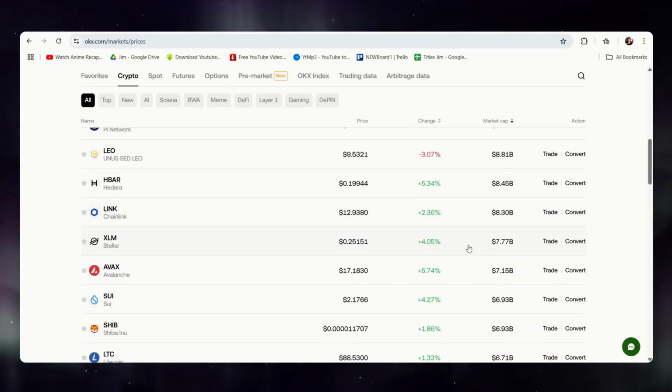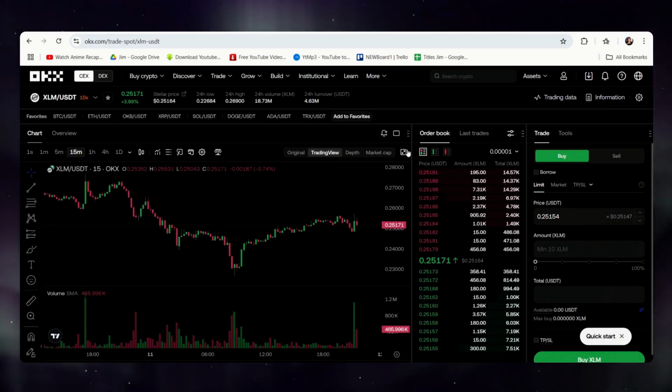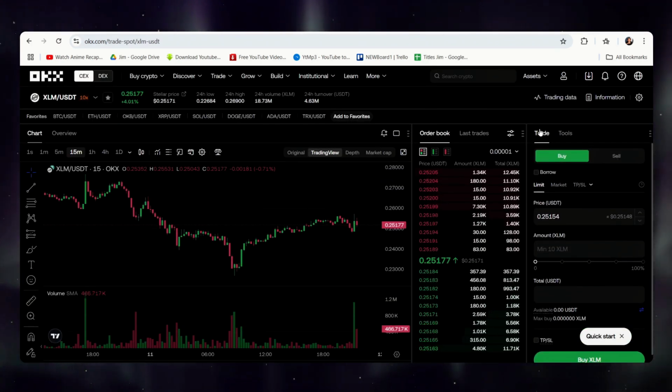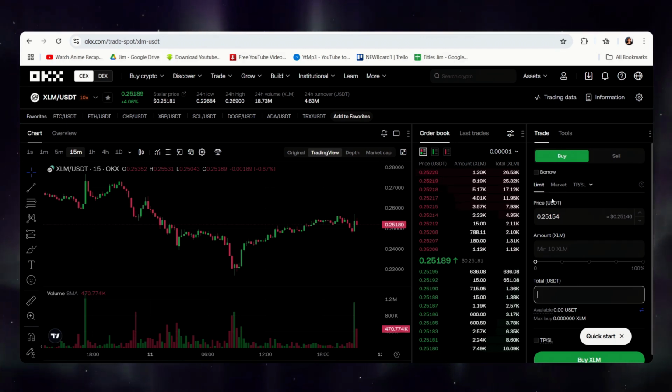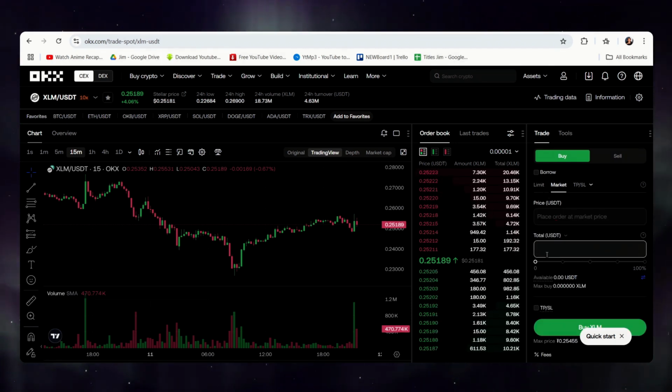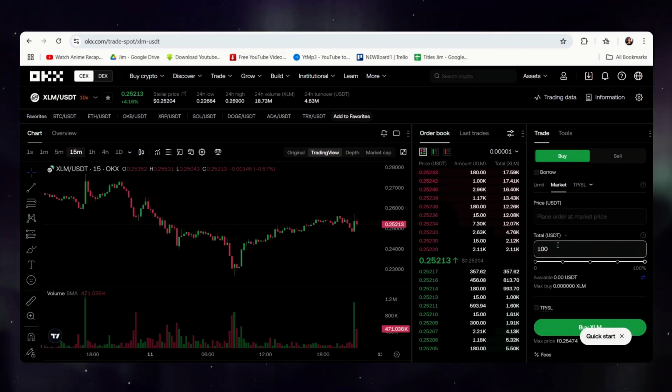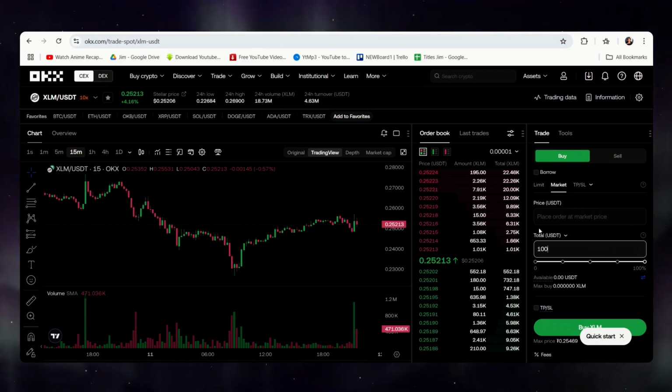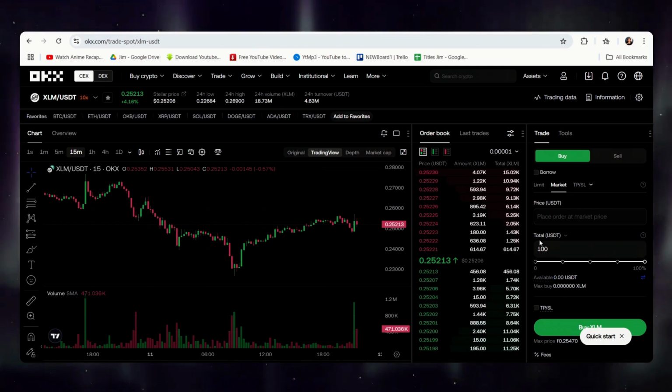Say I want to buy lumens. Simply click on trade and it will bring you over to this screen. And so you have options here to trade. Here on the right-hand side, you can either go through market for a faster transaction. Say you want to buy 100, you will automatically be given an amount depending on how much you're buying.